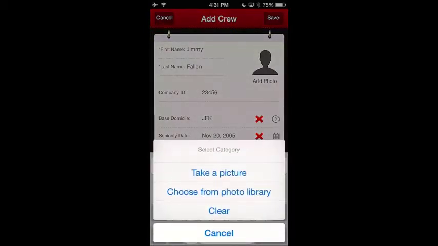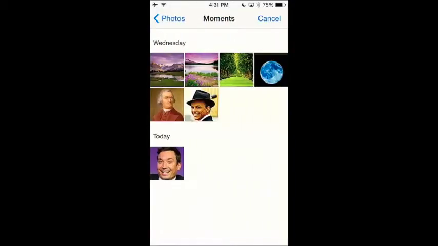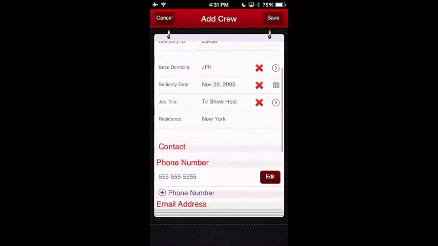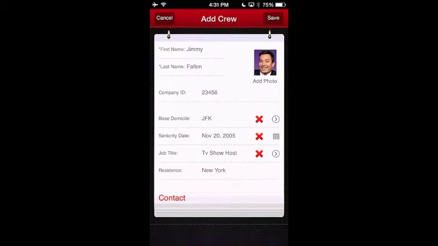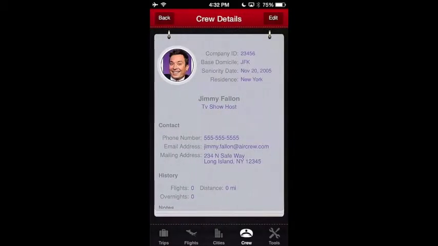You can take a picture, choose from photo library. I'm going to choose from photo library. I happen to have a picture of Jimmy Fallon in my phone. So there we go. I'm going to hit save on the top right corner. And now I'm taken to the details page where I have all the information I just entered.